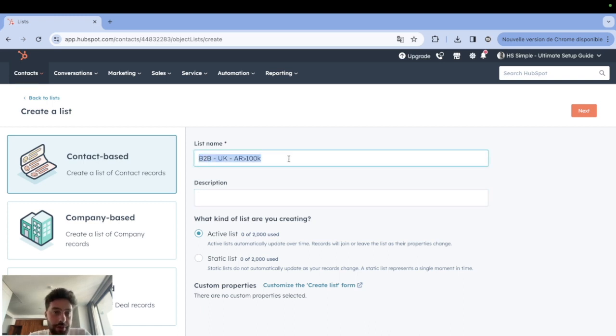The other benefit of using this breadcrumb trail nomenclature is that you can organize your lists into folders and subfolders, as we will see at the end of this video. And the last choice you need to make is to choose the type of list you're creating. You need to choose if it will be an active list or a static list. There are a lot of different uses for these two types of lists.